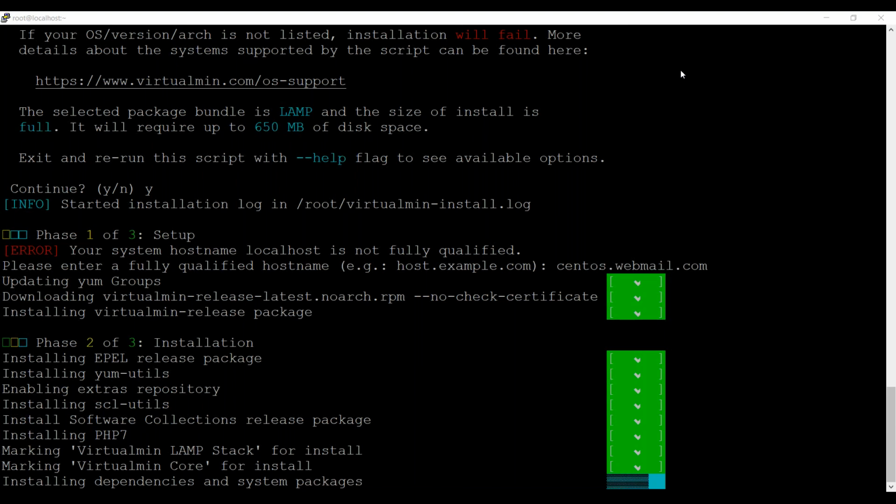Now it's taking good internet. Let's hope it's going to go quickly now.